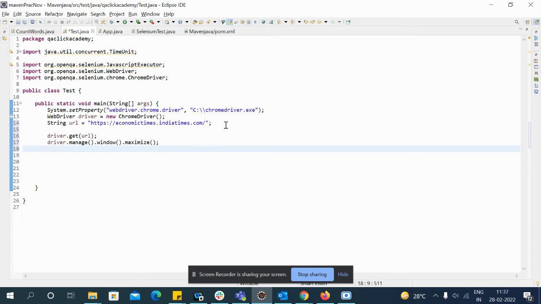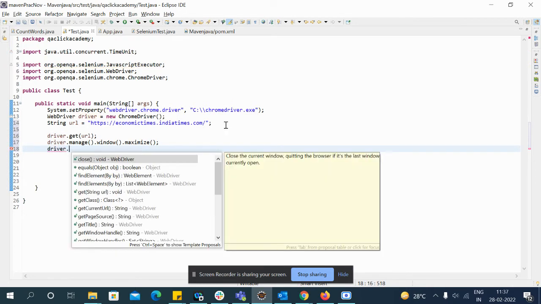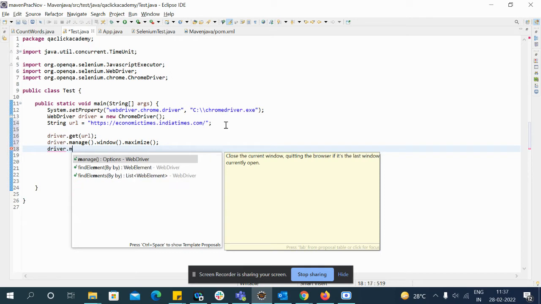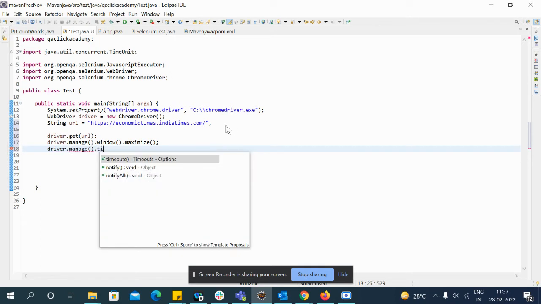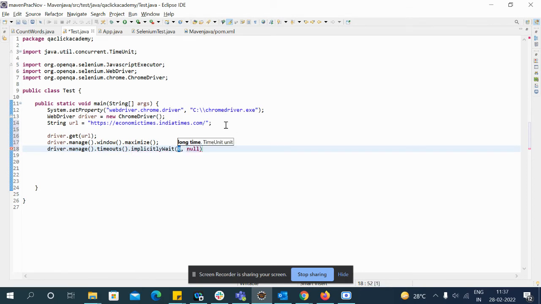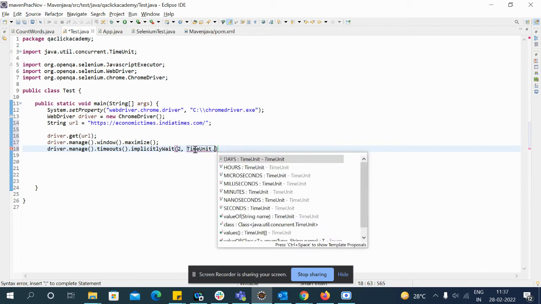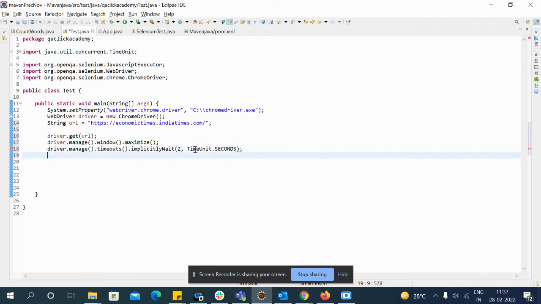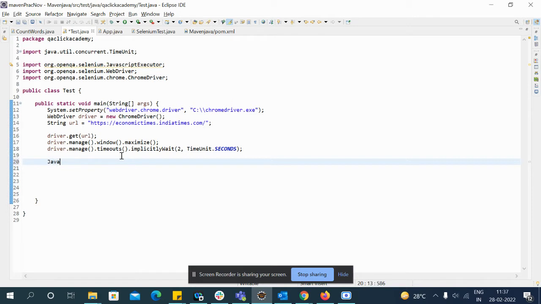Next step is I will put an implicit wait just to show that it's scrolling down. driver.manage().timeouts().implicitlyWait, so maybe 2 seconds, and then the time unit. Now here I will put the JavaScript executor that I'm creating.